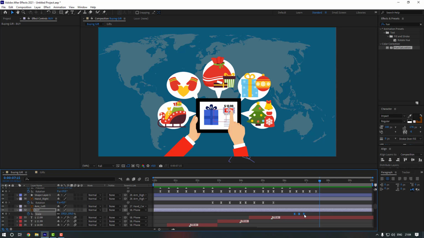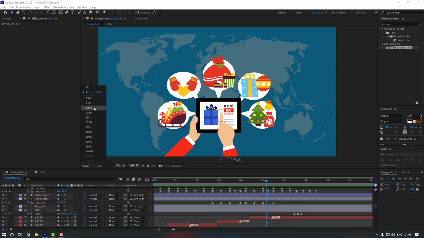Select keyframes, hold Alt, move them to the left again and move it to here. Okay, select keyframes and move them to here and hold Alt, move them to the left again. Nice, let's see again.